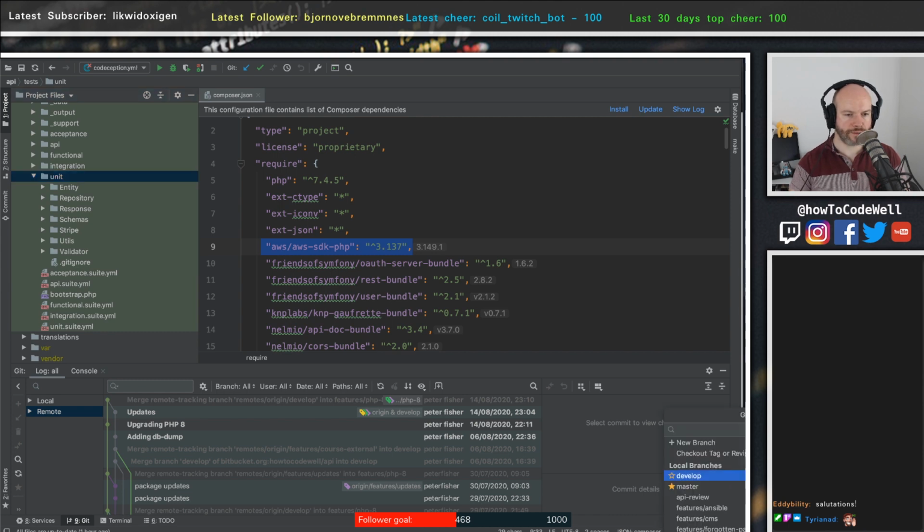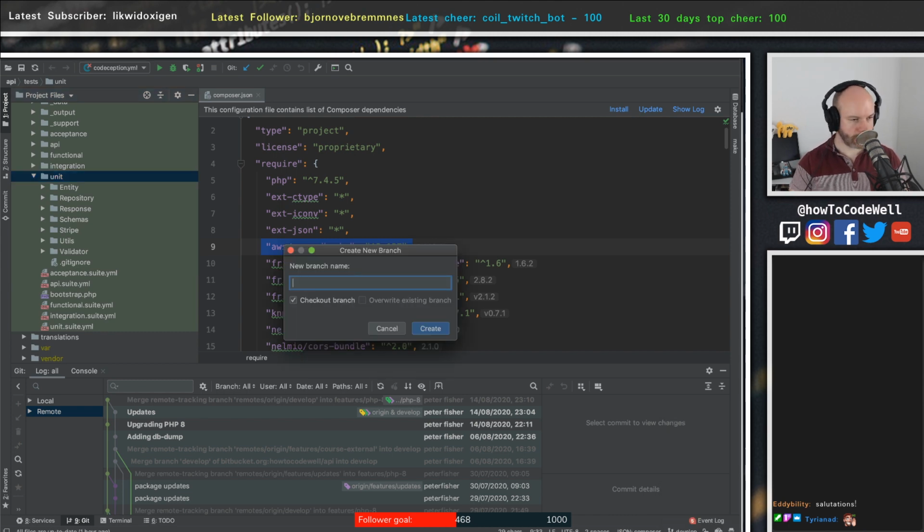First of all, let's create a branch. That's probably the best thing to do. Let's go to features, and this is Lambda.